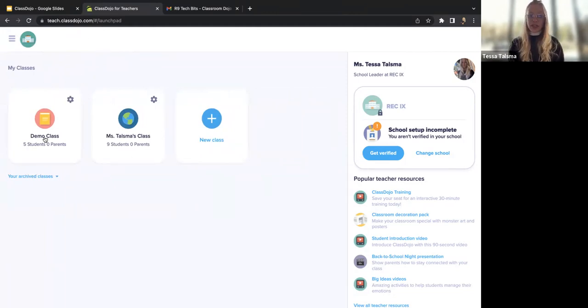If you just created an account, you're only going to have the demo class and the new class button. However, this isn't a new account, so I also have a different sample class. If you have classes from previous years that you're no longer using, you can archive them by going to your settings button and going to archive. And you can access those archived classes, as you can see here, just by clicking there.